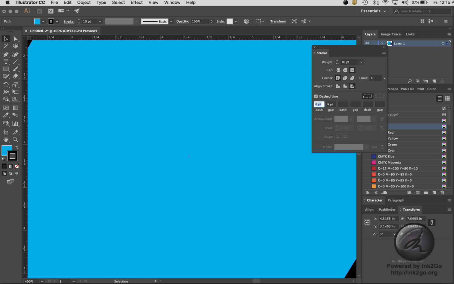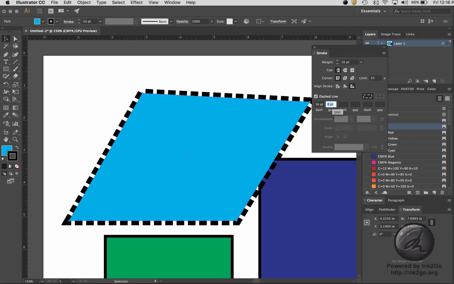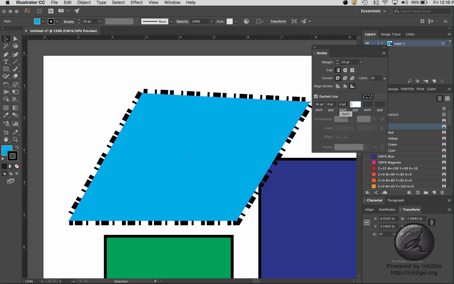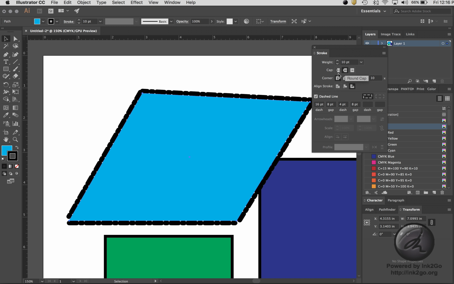I think because I have that set, there we go. If I want to change those into something that has a different dash and gap, I can do that down here. I can make these 16 and 8, so twice as wide dash, half as wide gap. I can change it so that it's something different after that, right? So I can adjust all of the different ways that the line is working.